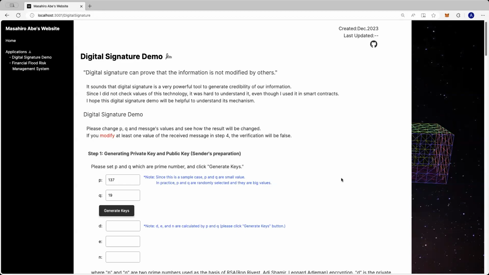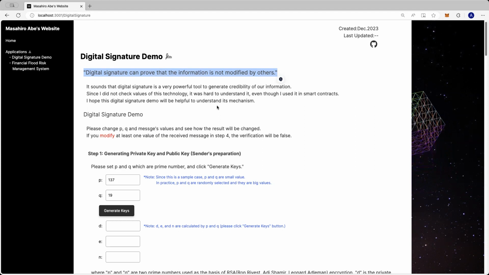This is a digital signature demo. In this video, I'd like to explain how to use this demo website. First, a digital signature can prove that the information is not modified by others. For me, it was difficult to understand its mechanism. So I hope that this demo website will be helpful for you to understand its mechanism.